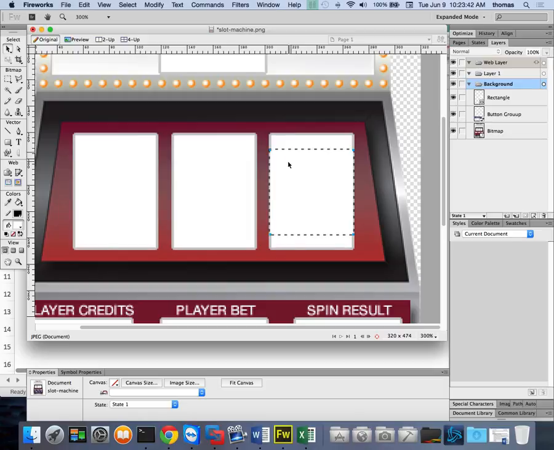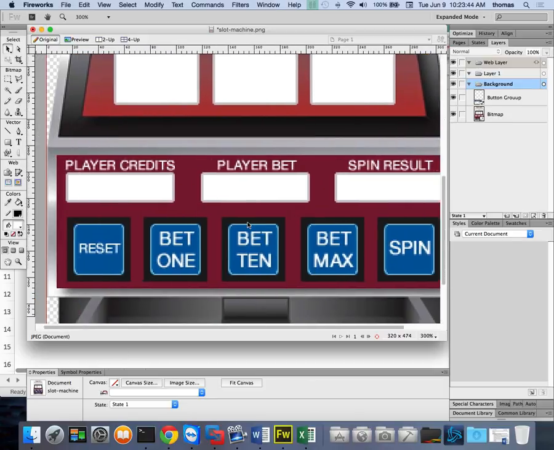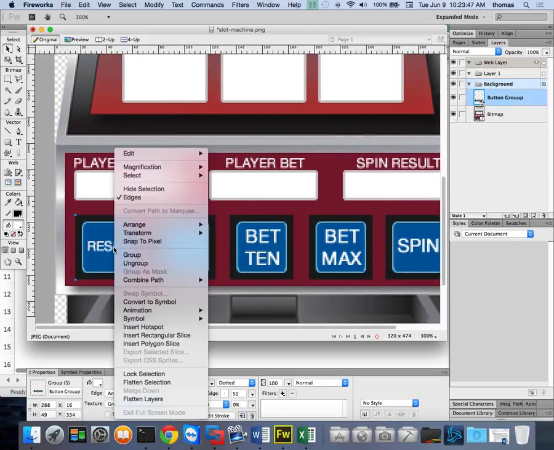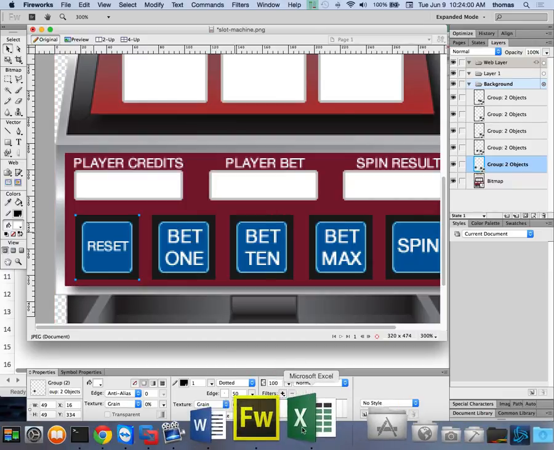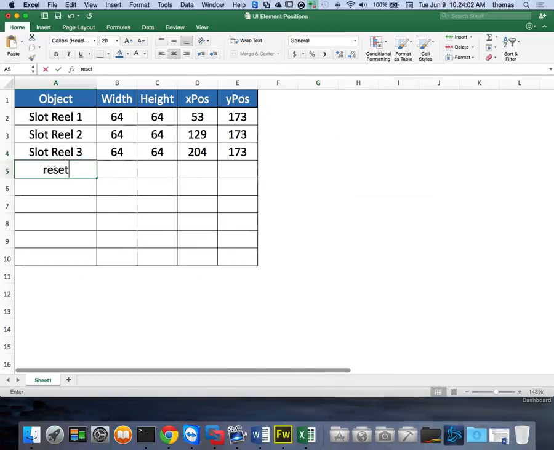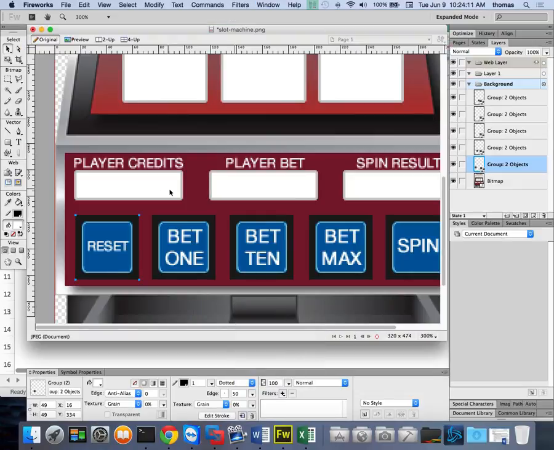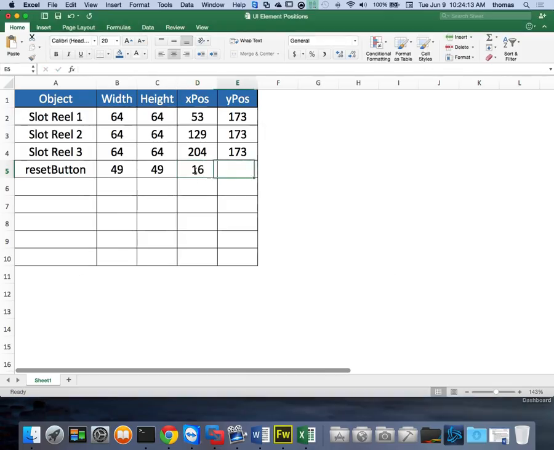Get rid of these things. I don't need them anymore. I need my button positions, and I've got them grouped. I'm going to ungroup them now so I can go into each individual button. So this first button, my reset button, is 49 by 49, and it's going to be at 16 by 334. So my reset button, 49 by 49. I love it. And it's going to be at 16 and 334.